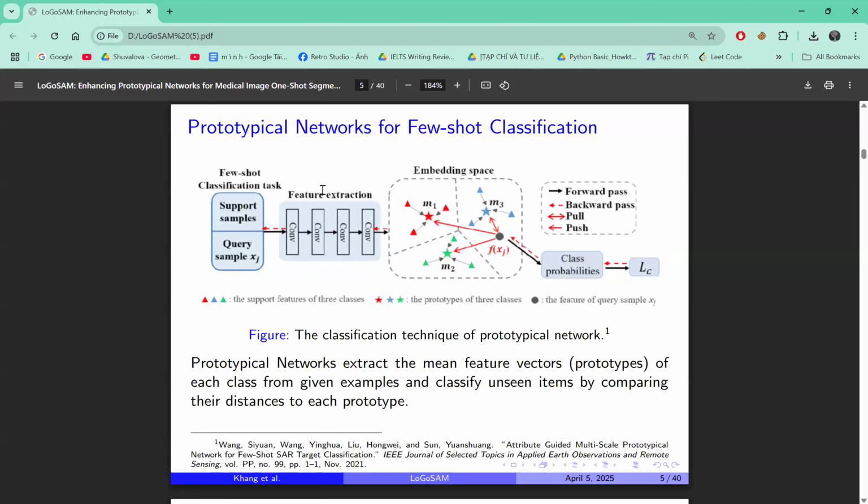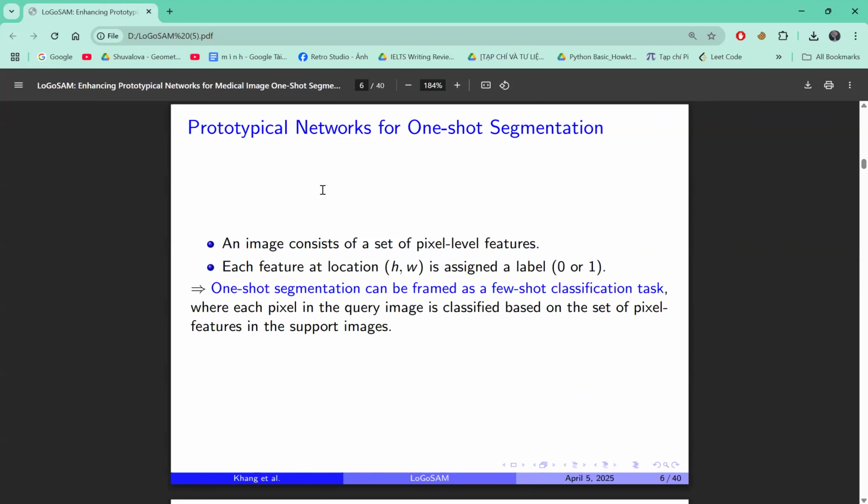The idea comes from prototypical networks for few-shot classification, in which we extract the mean feature vectors of given examples and then classify unseen items by comparing the similarity of the features with the prototypes. From that idea, we present prototypical networks for one-shot segmentation, in which we classify each pixel in the query image as in a prototypical network for classification, with the support set being the set of pixel features.